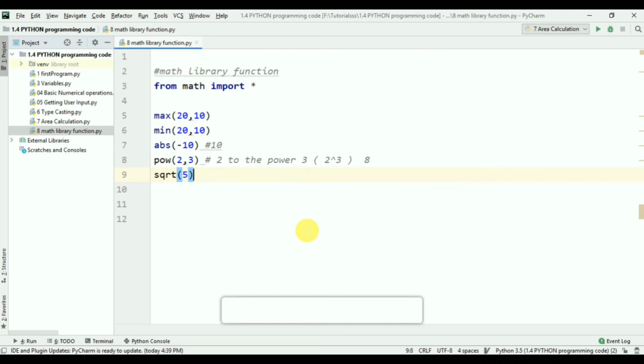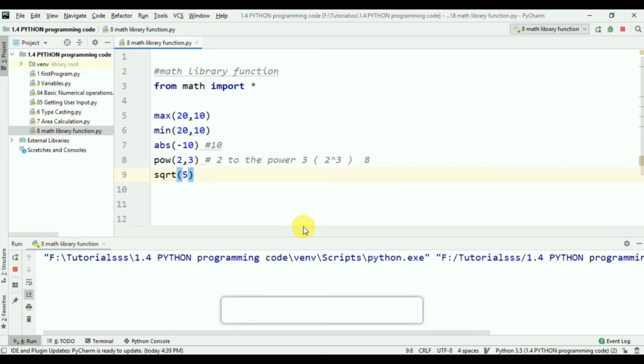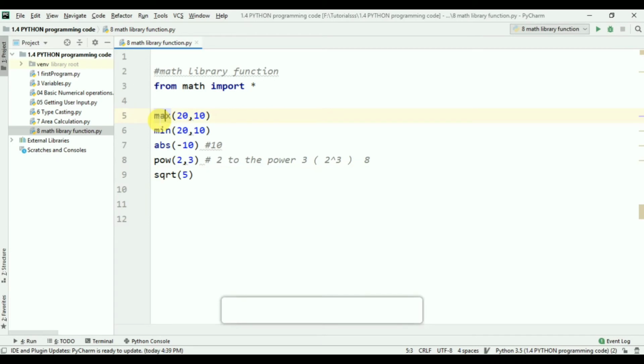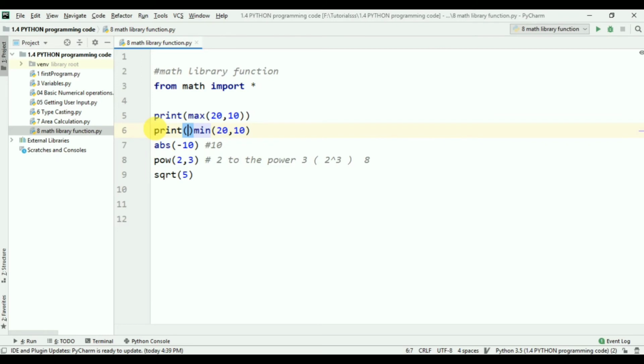Let's check the output. Here you can see there is nothing to show because we didn't use the print function here. We have to use print. So now put it inside the print. For minimum, we just type print again and put it here. Same thing here, print, then put it here.